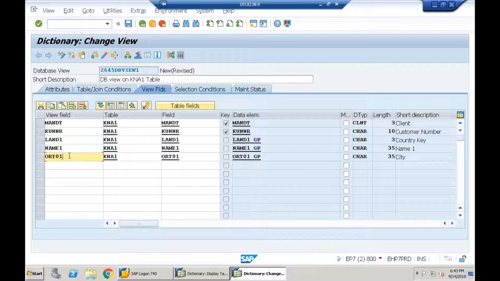Suppose the field name at the view level is ORP01. I'll change it to City. So I'm changing the original field name, not in the base table, but in the corresponding view. So I gave the field name as City here. The existing field name, I'm changing it to city. This process is called a projection, selecting the required fields.